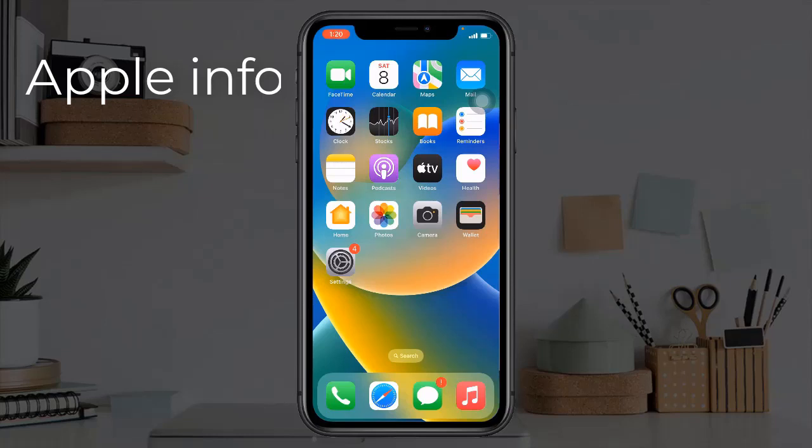In this video, I will show you how to clear system data on your iPhone.